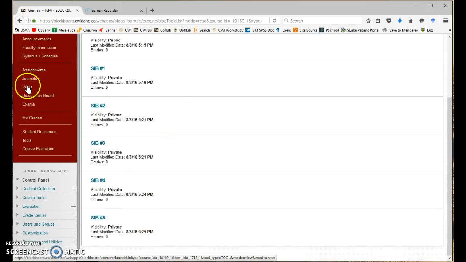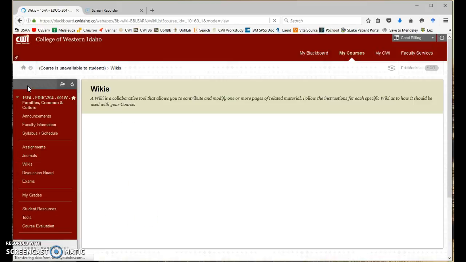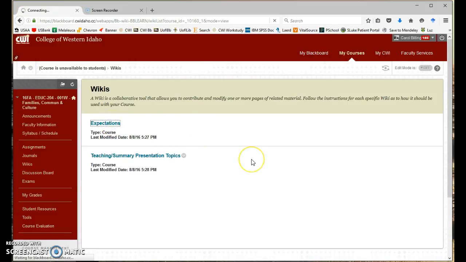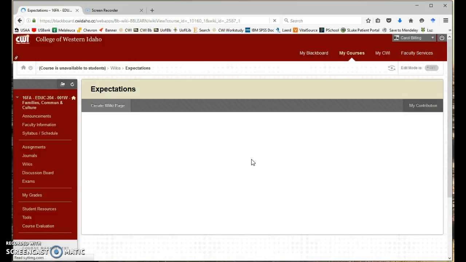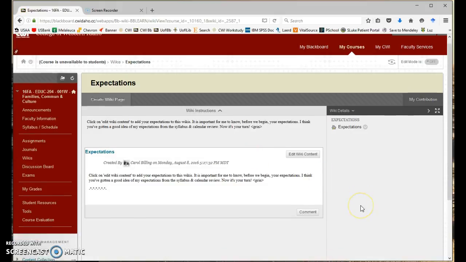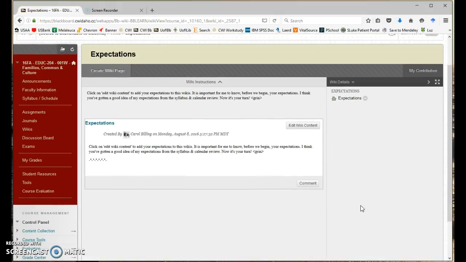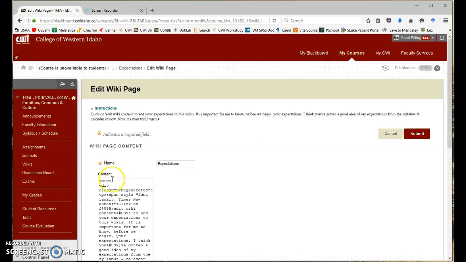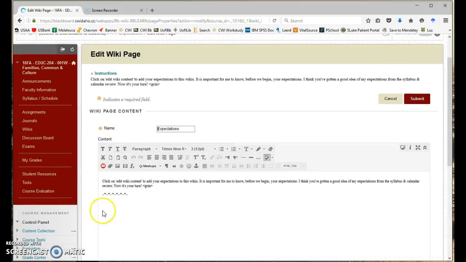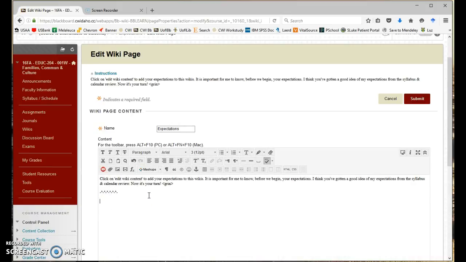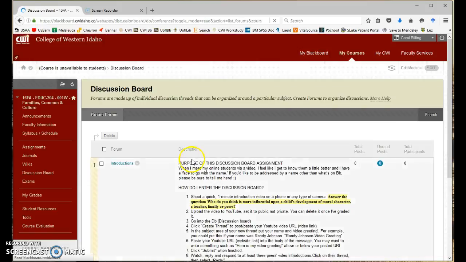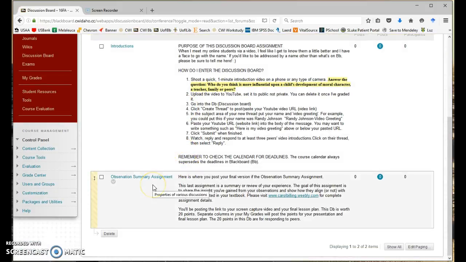And then for the wikis, you shouldn't need to add any. We only have 2, so that's easy. Really? Only 2? I don't think I've given you enough work. Kidding. You're going to hit edit wiki content here, and then just add under these stars whatever it is that we're talking about. So add your information down here and then hit submit. So that's wikis. Discussion board, I think, is just your introductions, and you will turn in your observation summary assignment there.